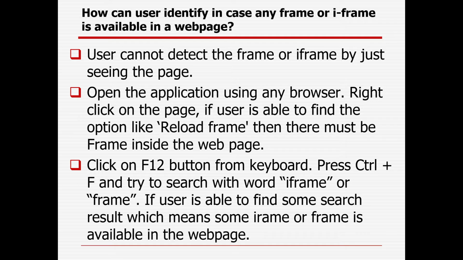A better option is to just open the page and press the F12 button from the keyboard, or right click and choose the inspect element option, then press Ctrl F and try to search with the word iframe or frame. If the user is able to find some search result, it means some frame or iframe is available on the web page.